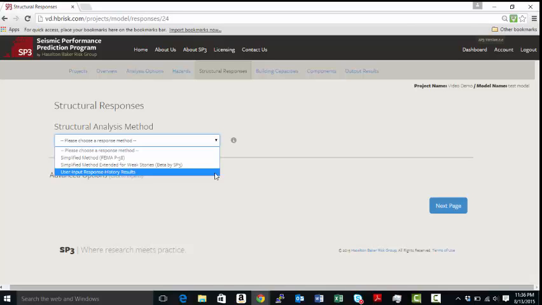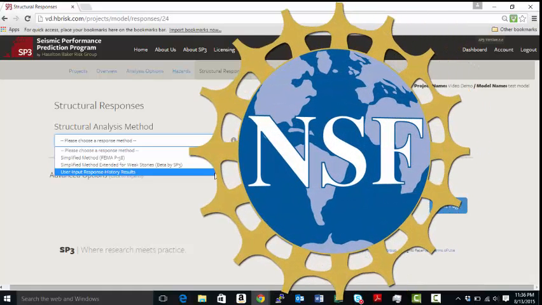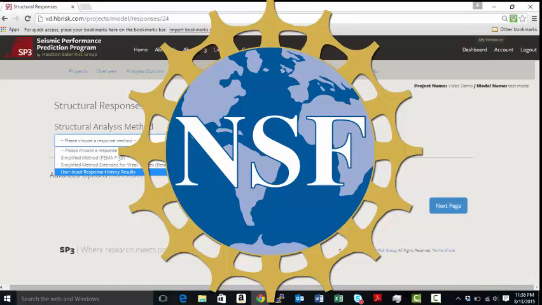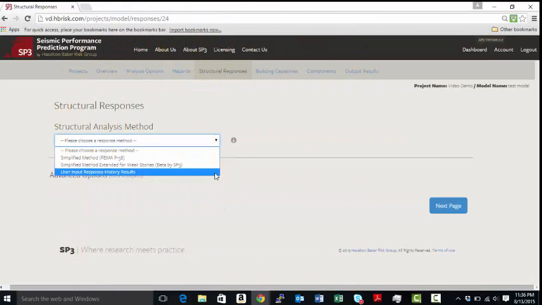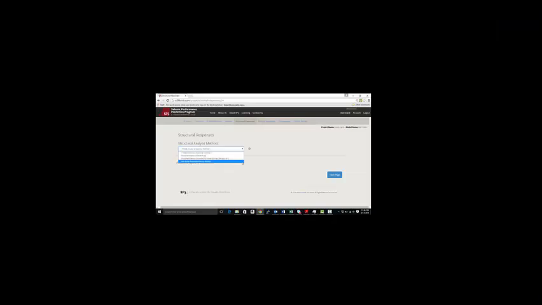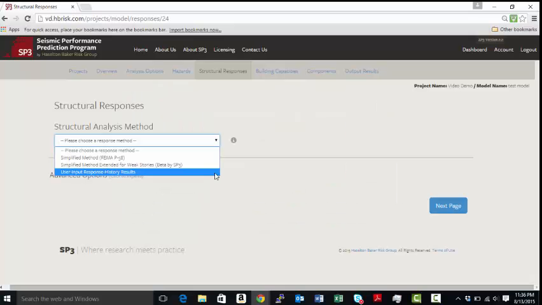The SP3 team is excited to announce that we have received $150,000 from the National Science Foundation to build a complete extended simplified method. This method will work for buildings with more than 15 stories, buildings with irregularities, and also buildings pushed farther into nonlinear response. Please look for this method to be available through SP3 in late 2015.